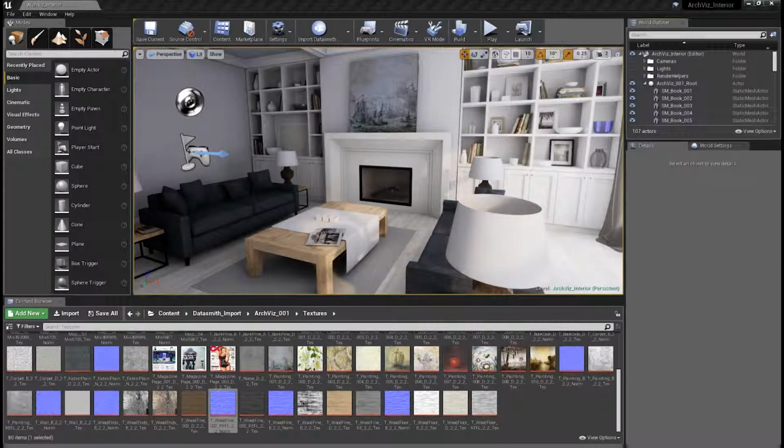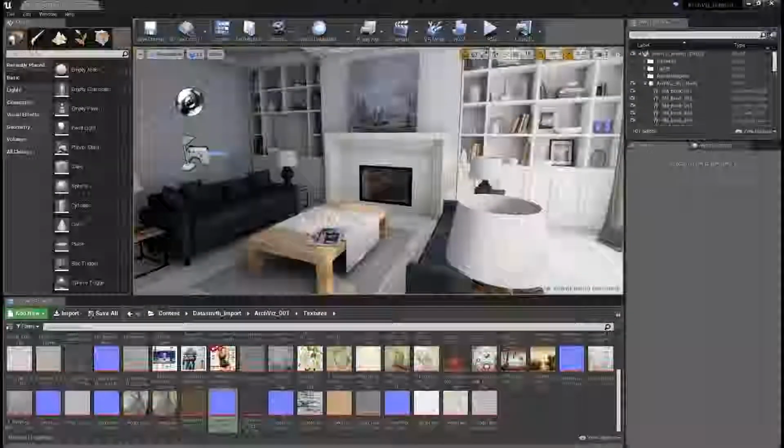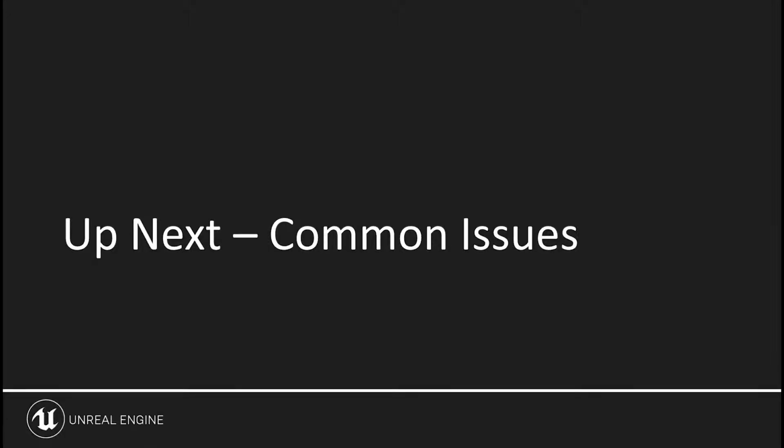Now that we've finished preparing and importing all of our assets and ensuring textures have all been properly set up, we're ready to begin working on turning the scene into a real-time walkthrough. Congratulations! But before you do, let's go over a few common issues you might encounter with your scene in Unreal and how you can go about fixing them.